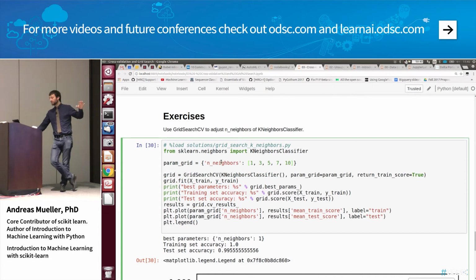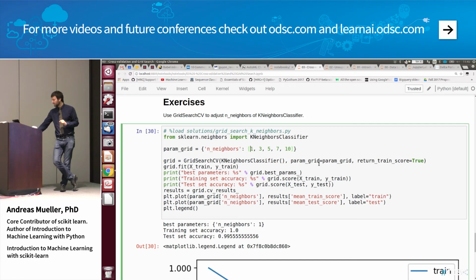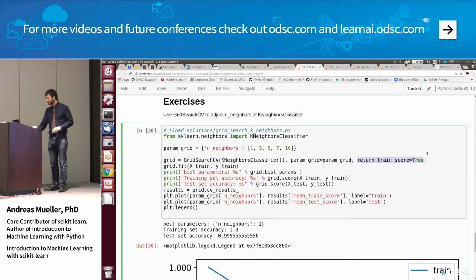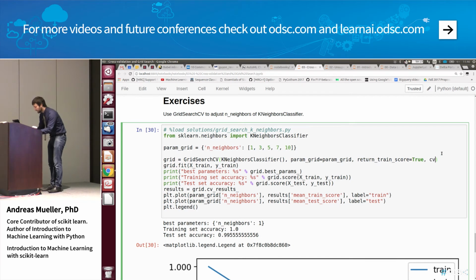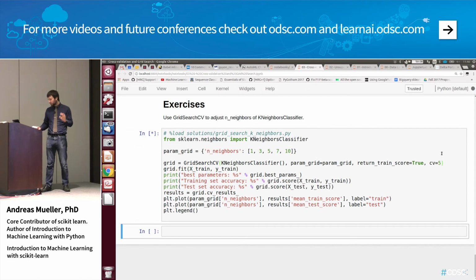Anyhow, so you need to specify a dictionary. The key needs to be n_neighbors, so the name of the parameter you want to tune. Then I said I want to try 1, 3, 5, 7, and 10. Then I instantiate the grid search with the k-neighbors classifier and the parameter grid. Actually, to do more inspection of what's happening, I'm going to tell it to also give me the train scores. Maybe I should have also set CV equal to 5. By default, it's 3. I prefer 5.